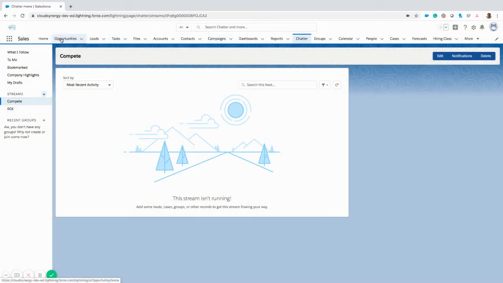So going into an opportunity, you see I have Compete and ROI. Maybe, in this use case, what we're going to imagine is I have a sales team and we want to flag all opportunities where we're dealing with a compete, or maybe one where we've had to do some special type of ROI discovery, some part of the sales process that we want to flag.